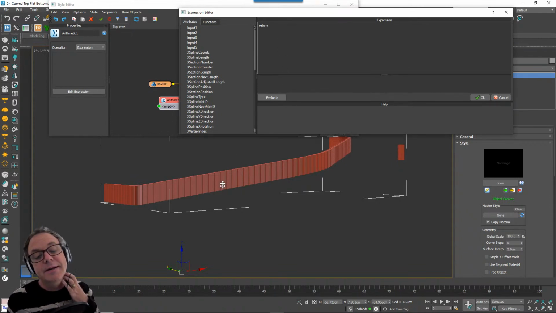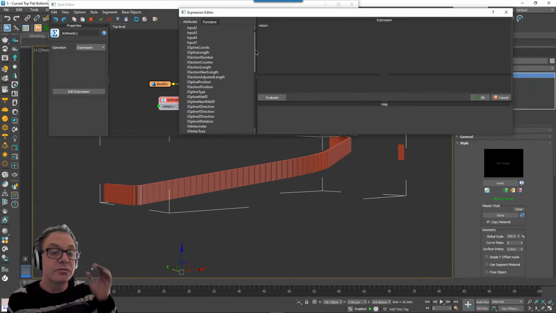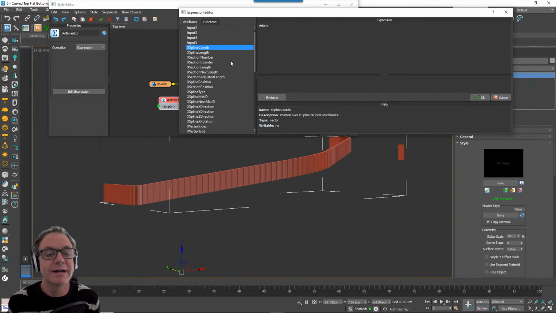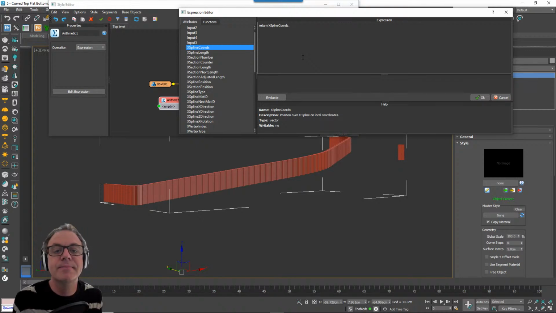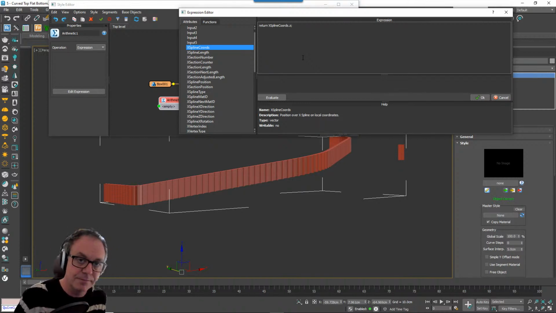And this time I need to find the distance between the spline and the ground, basically. And to do that, you've got a setting here called X-spline coordinates, to X-spline chords. So this is one of the ones where you need to add something to the end of it. So you can basically choose where to find the coordinates on the X, Y, or the Z axis. So I want the Z axis here. So I'm going to type .z and a semicolon.